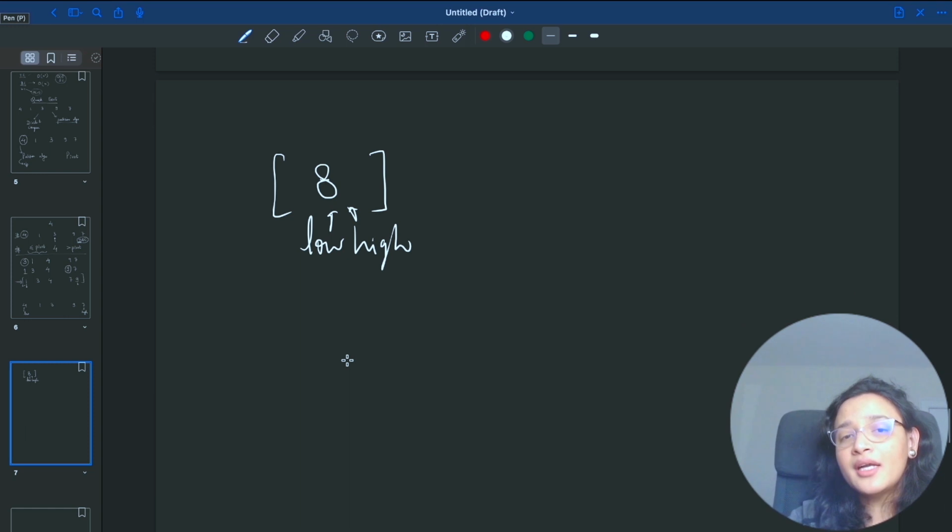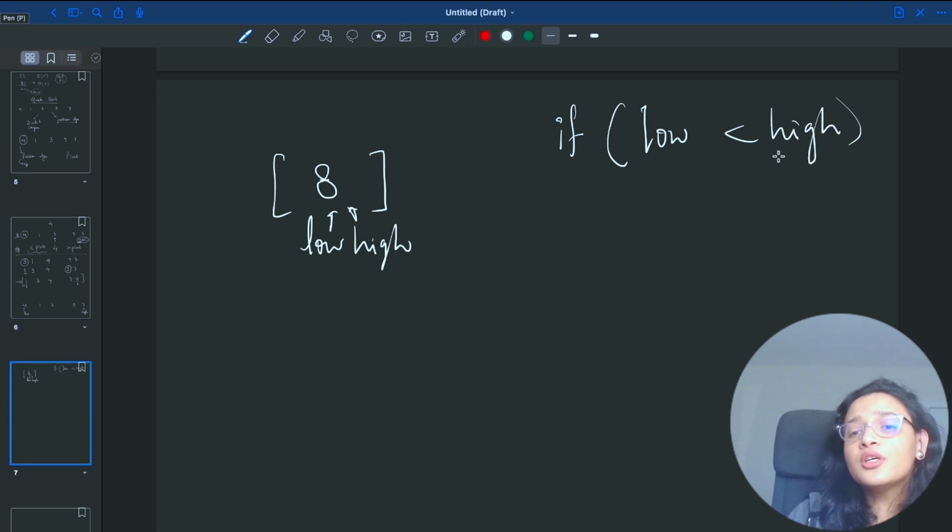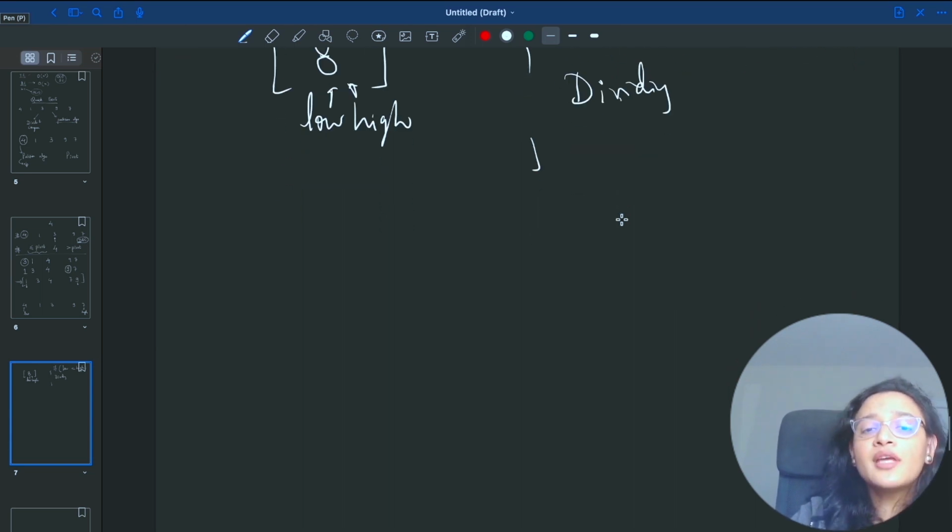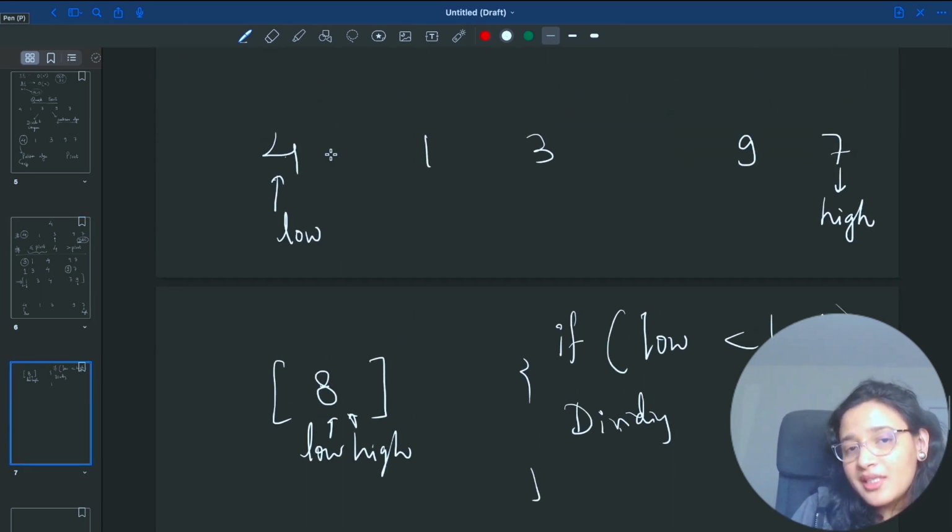So how do I do that? I can achieve this by writing a simple condition: if low is less than high, then only do the part of dividing your array into smaller subproblems. Why? Look at this. When you have numbers like this, here we have 5 elements, the indices are 0, 1, 2, 3, 4, and low is less than high.